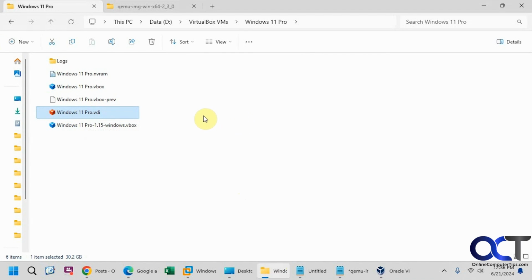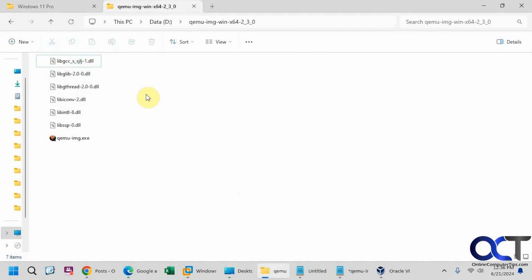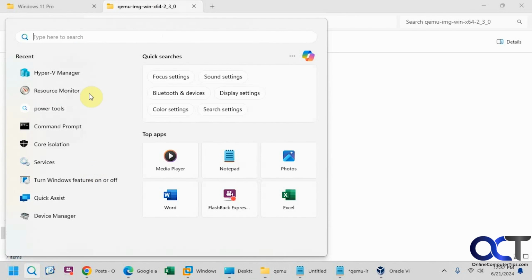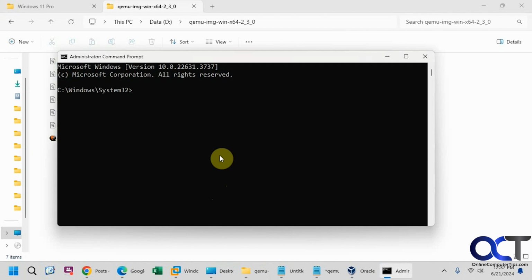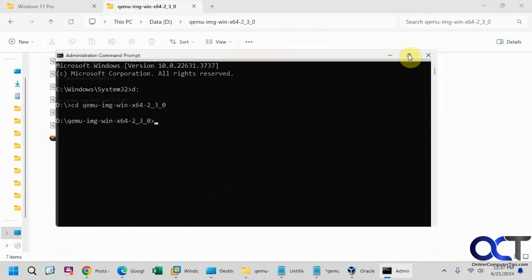And to do so, we're going to be using a free tool called qemu. So once you download the zip file and extract it, you'll have some DLL files and the executable. So you just need to open an administrative command prompt to the location of the executable. So in my case here, it's on the D drive in this folder with the same name. Okay, let's go to the D drive. All right, so now we're in the right directory.